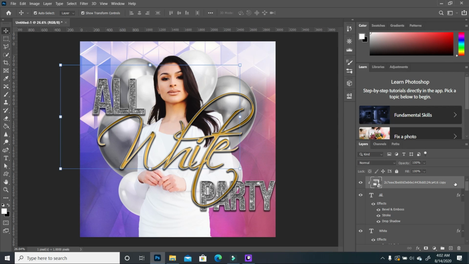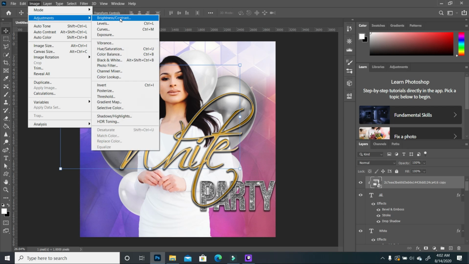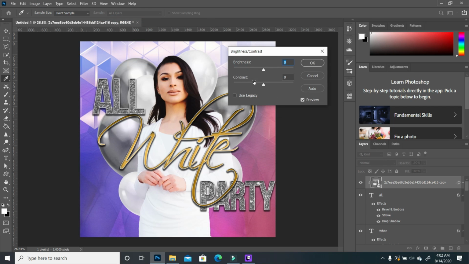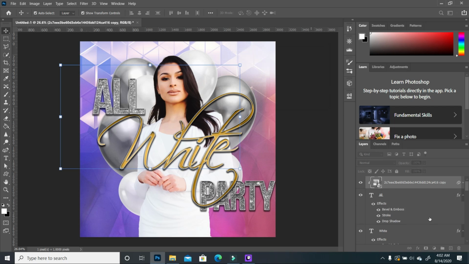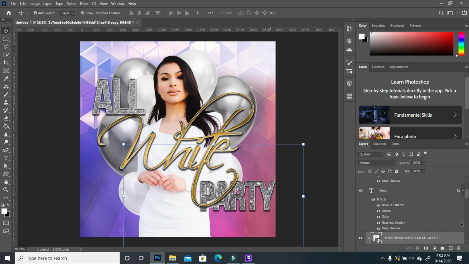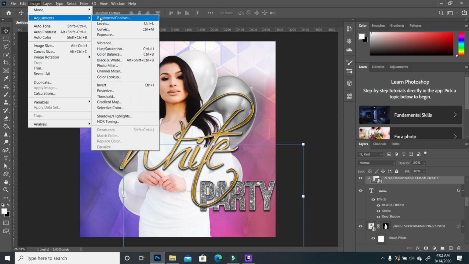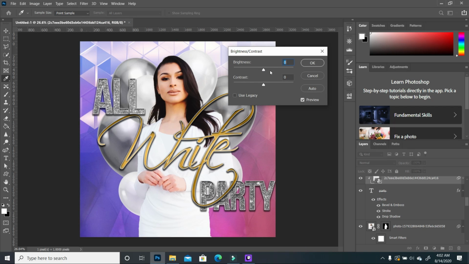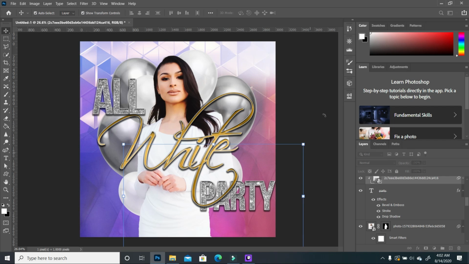I'm going to click on the image I infused on my text, go to Image, Adjustments, Brightness and Contrast. I want to brighten that image a little. I'm going to click OK. And I'm going to do the same thing for this other image: Image, Adjustments, Contrast and Brightness. I'm going to take the brightness to 44 so it matches with the other one.